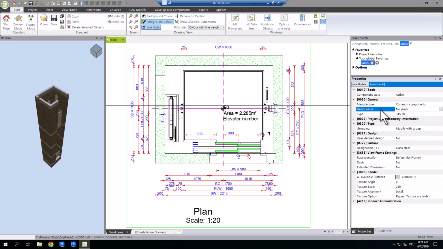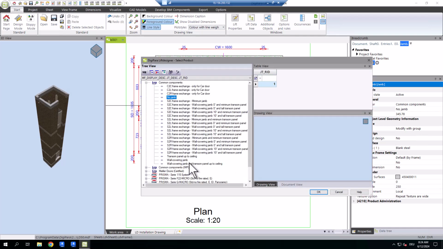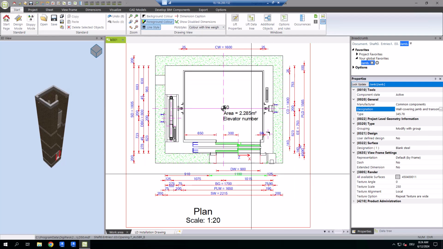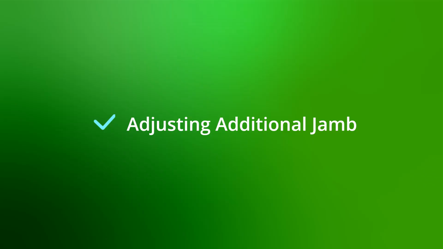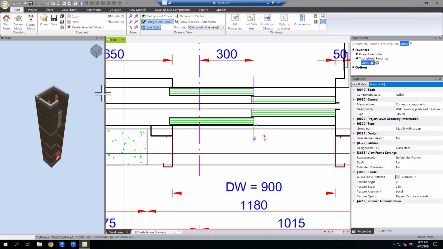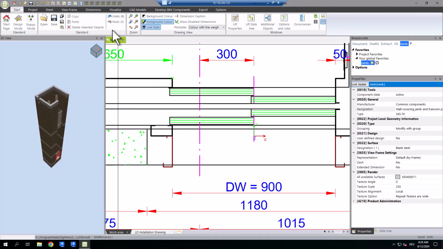Change the Jamb type in the Properties under Designation to Wall Covering Jamb and Transom Panel up to Ceiling. You may notice the additional Jamb does not match the wall opening. To fix this, measure the distance from the wall opening to the inside edge of the additional Jamb. Deactivate the Line Style button under the Start tab for a clearer view of the edges.